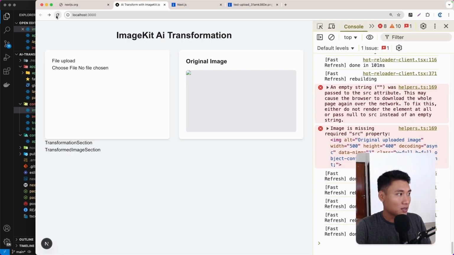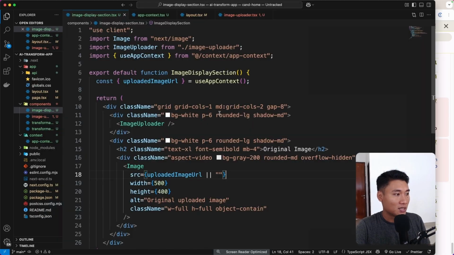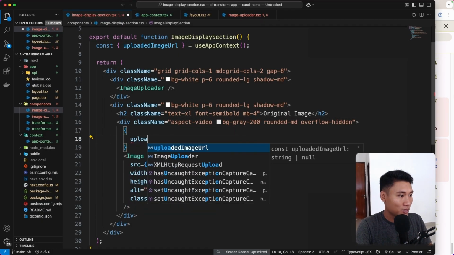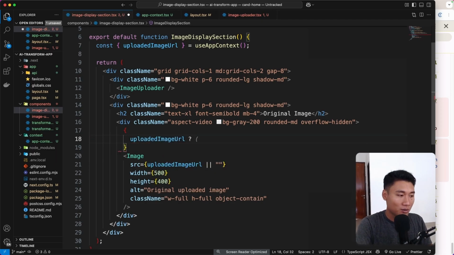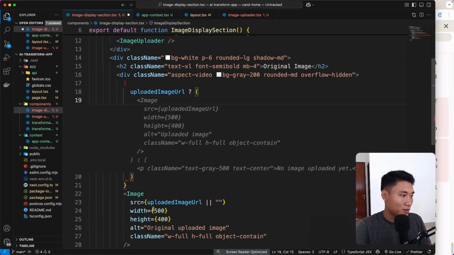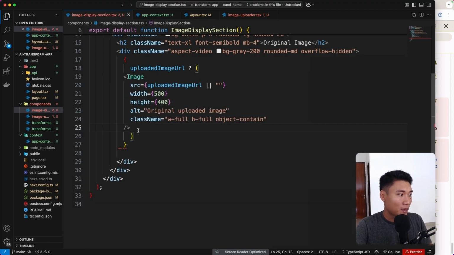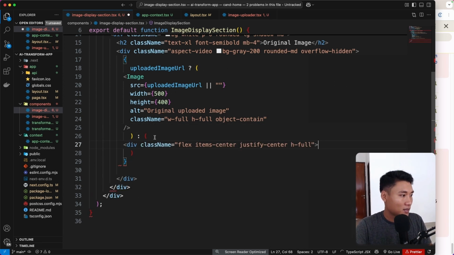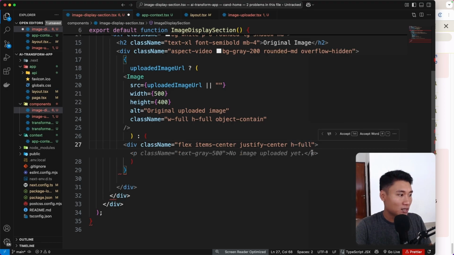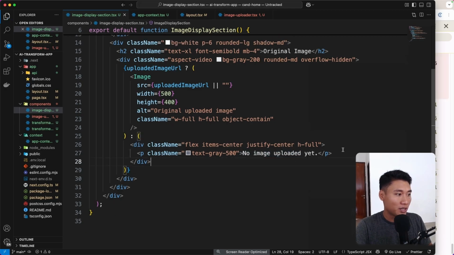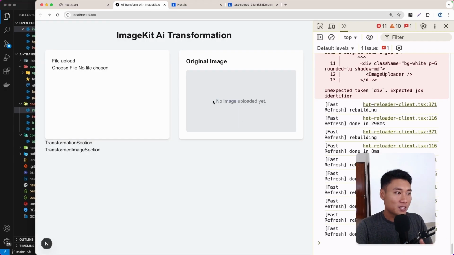Let's try to see. As you can see, by default there is no image in here. So I think what I'm going to do is just try to add a condition. If the upload image URL has a value, let's return this image right here. And or we're going to return, maybe let's just see what this GitHub Copilot suggests. As you can see, no image uploaded yet. I think that's fine.